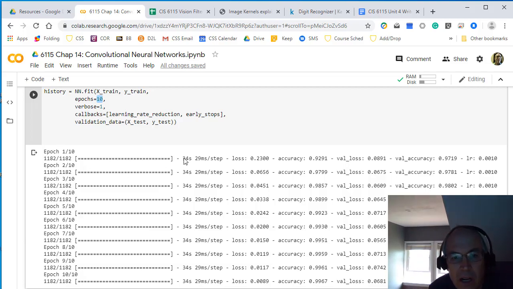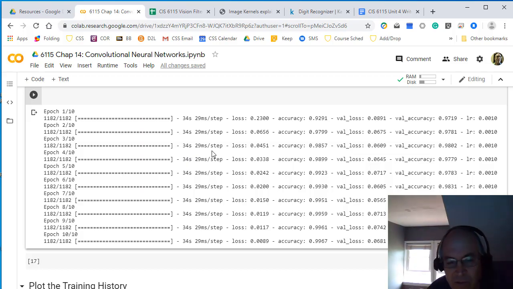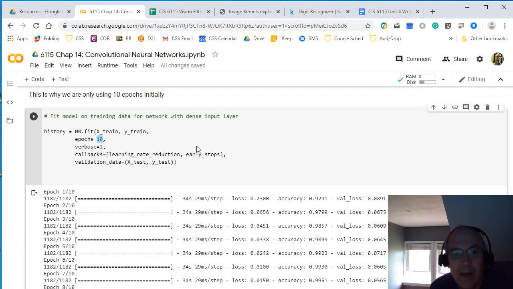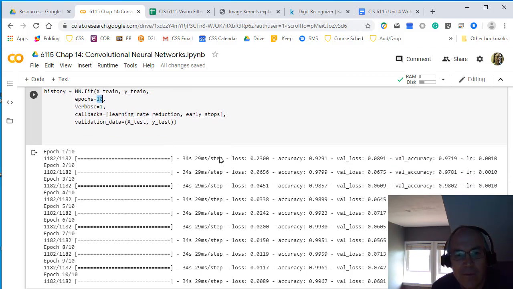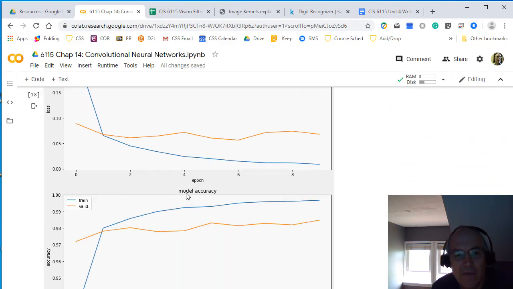Each epoch here only took about 34 seconds, so this whole thing only took a couple minutes to run, which is really nice. Eventually, these will be taking an hour or so to run. I've actually run these for weeks at a time on bigger data sets and bigger images. One of the reasons we're using this very small data set is that it trains really fast. And then we can plot the history of it.